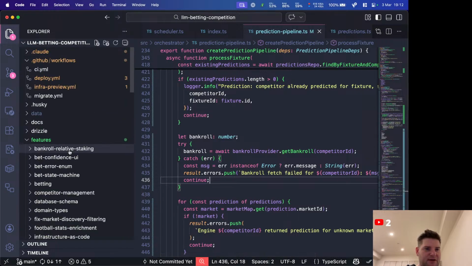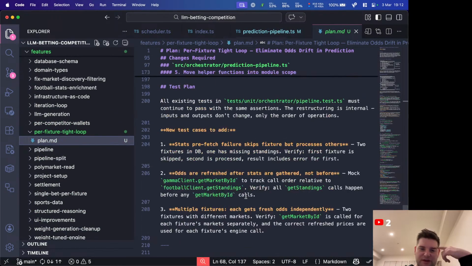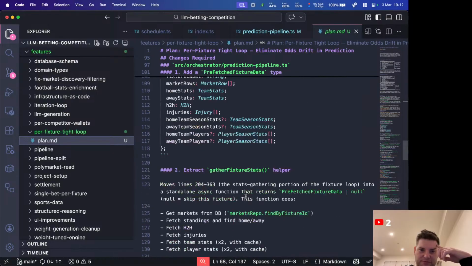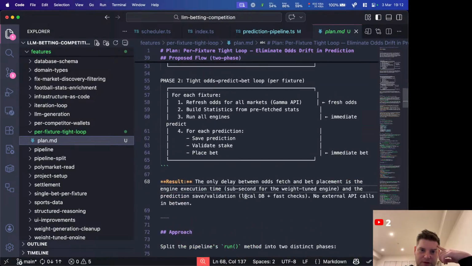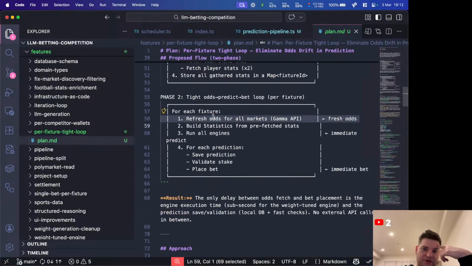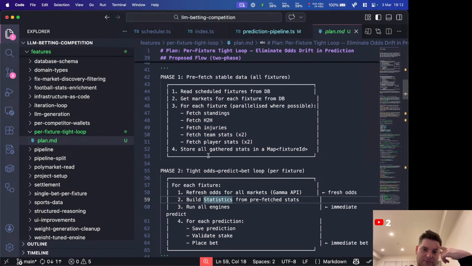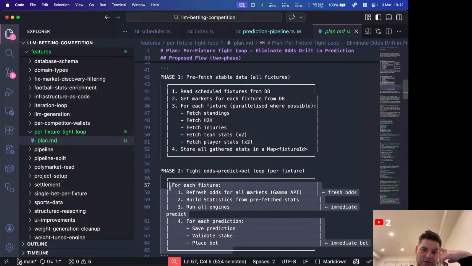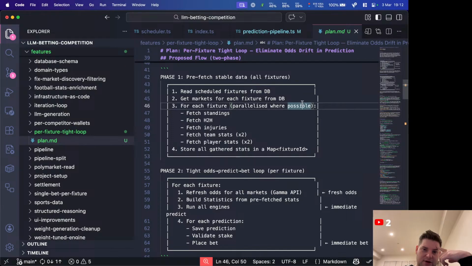Because, yeah, I mean, I think in the flow of this, I don't know whether we need to change it a bit, to be honest. Maybe this is the problem. Refresh odds, yeah. Build statistics, run all engines. That's fine. That's correct, I think. Read schedule from DB. Get markets for each fixture from DB. Yeah, that's fine.